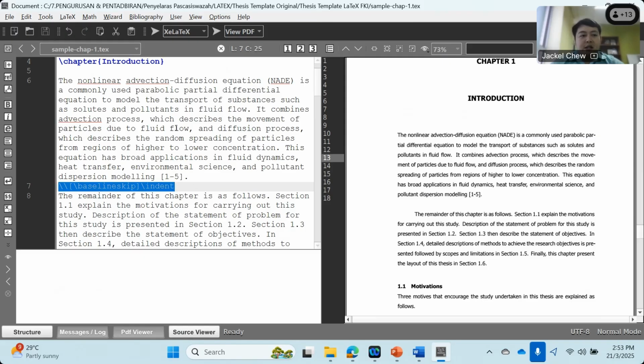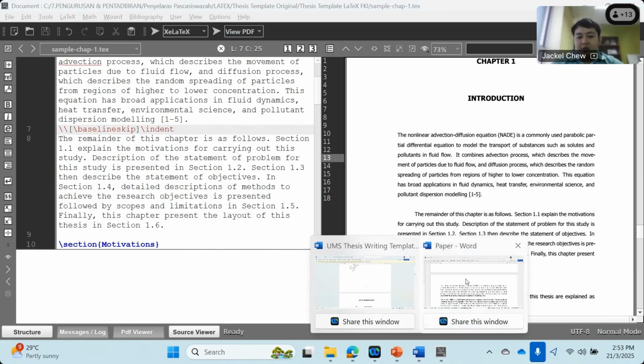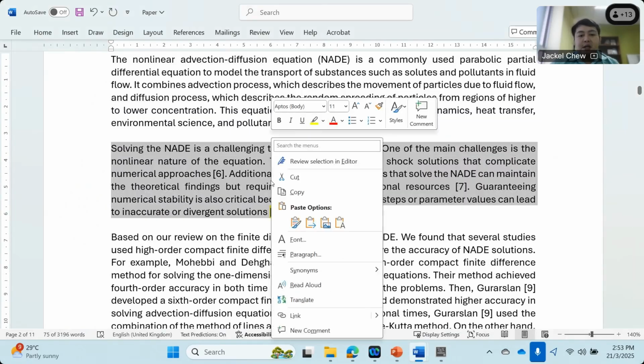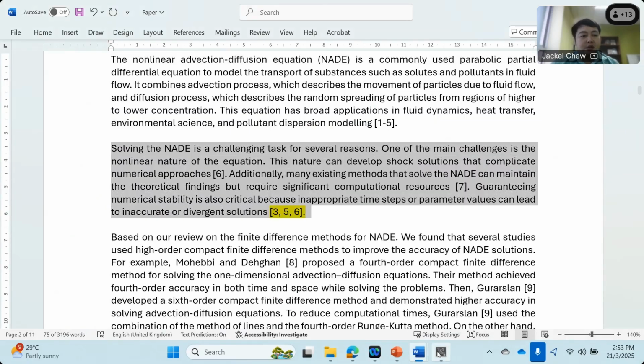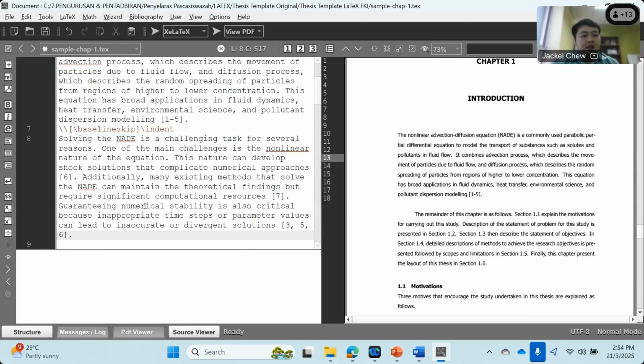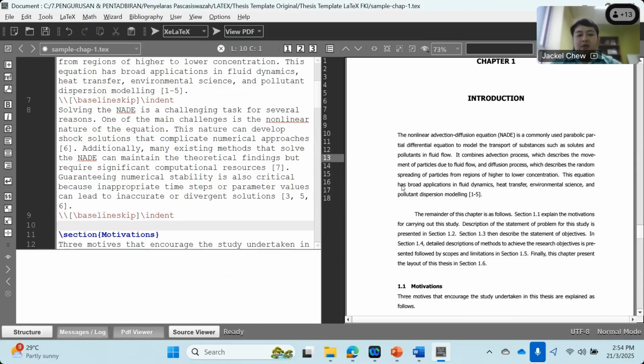Okay, let's say I already copied the first paragraph. I copy this one, put it here. Now I copy the second paragraph of my paper or my draft, copy, and paste it over here. And then if I want to go to the third paragraph, make sure that you highlight this command, copy and paste it over here, to ensure that the spacing between paragraphs is consistent.